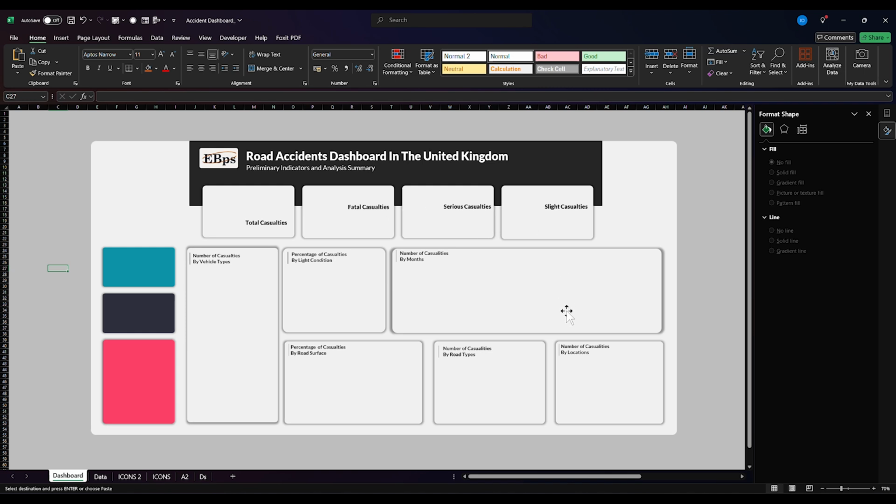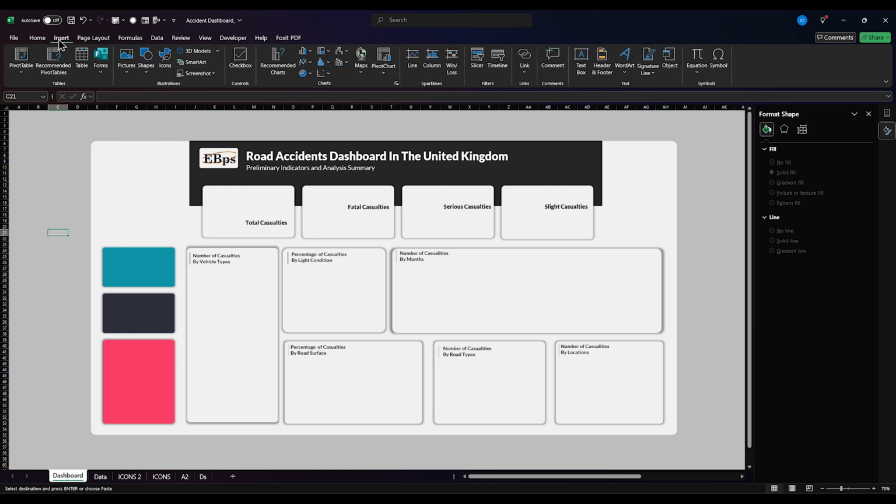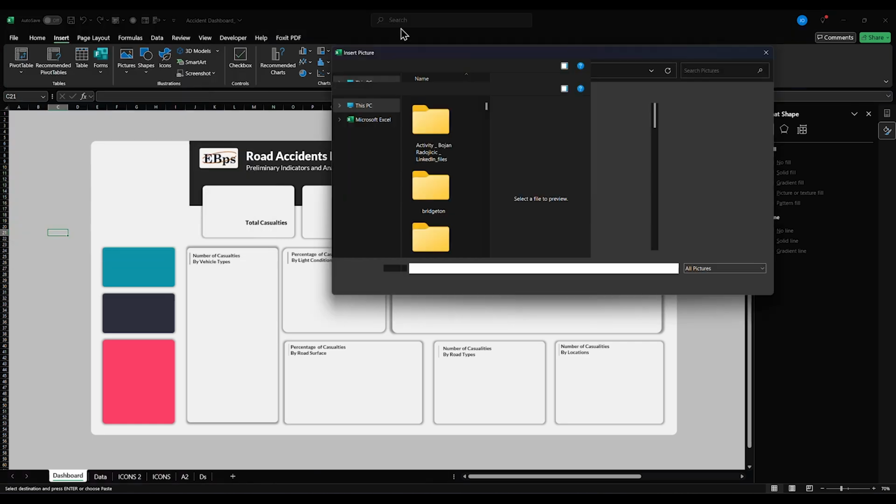Then I put some text here just to represent the cards we are dealing with. Again, I'm going to start with total casualty here. Before I start, I'm going to insert an icon here. So let's go to Insert, let's go to Pictures, then this device.